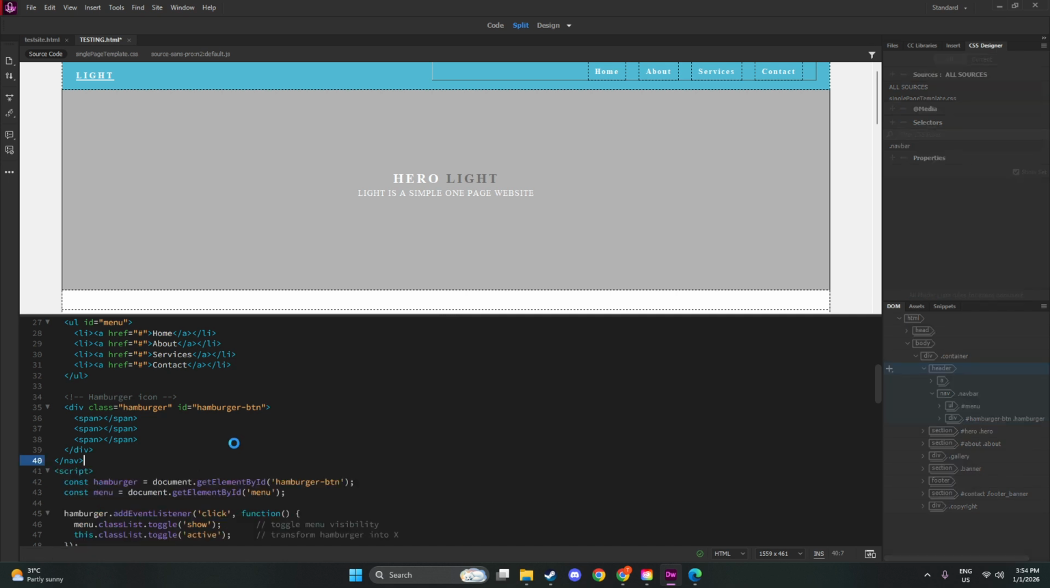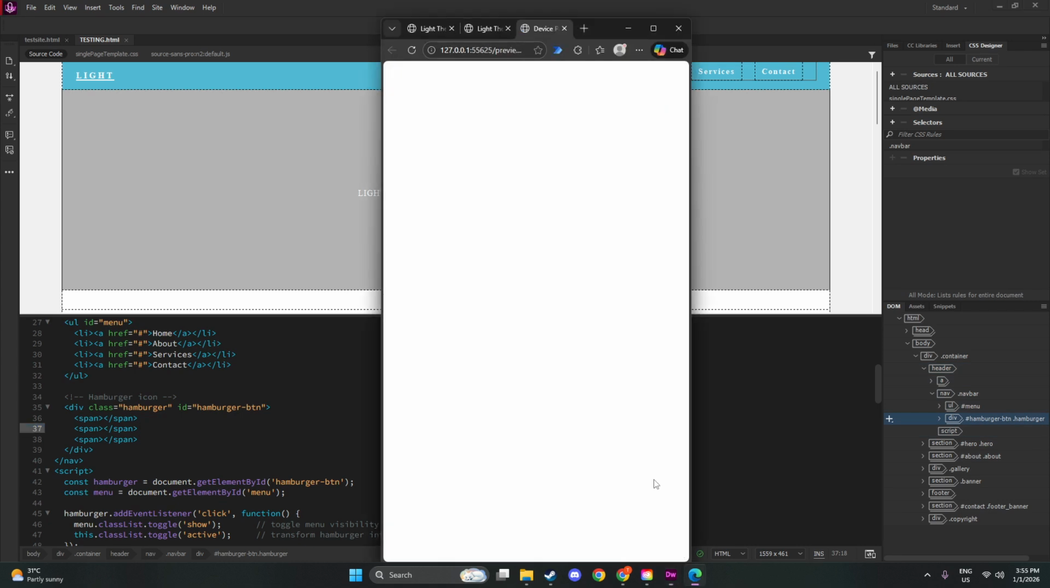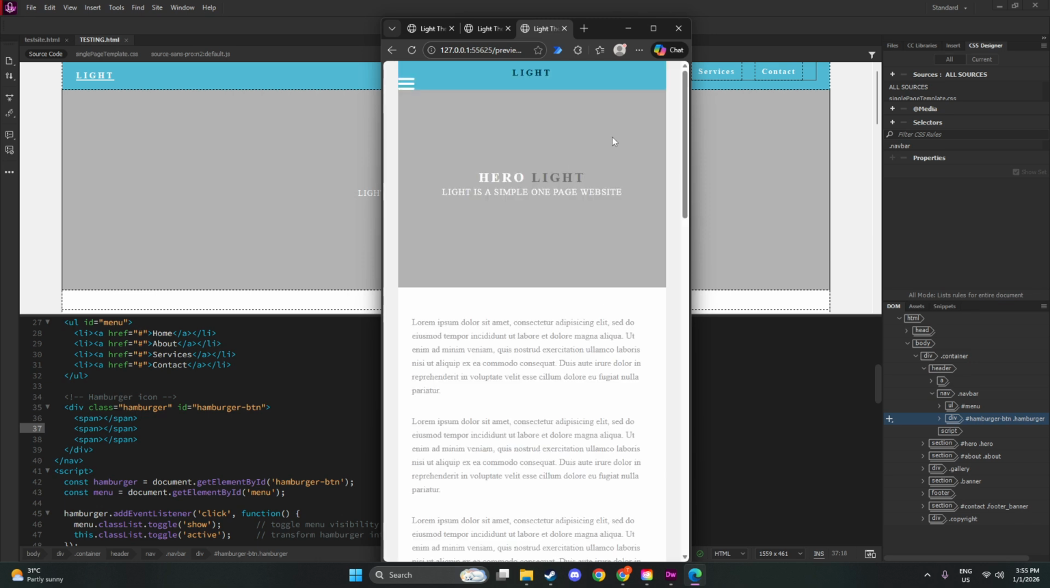Preview your page in Dreamweaver's live view or in a browser. On desktop, you should see the full menu and no hamburger. As you shrink the window below 768 pixels, the links hide, the hamburger appears, and tapping it should toggle the menu open and closed. That's it. A clean, responsive hamburger menu ready for your site.